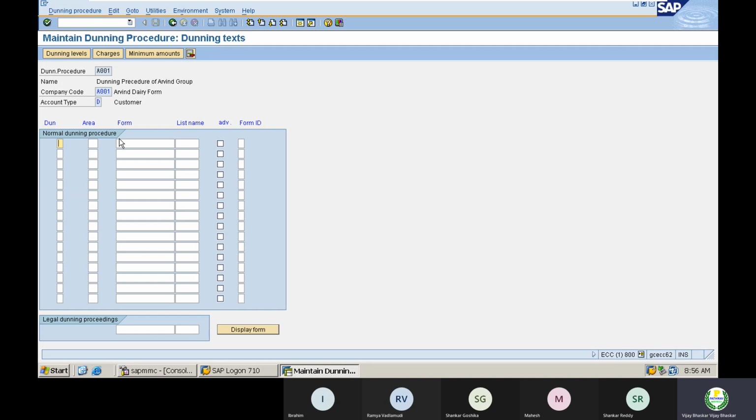Then dunning level 1. Procedure doesn't require. Then come to the form. The form F150, F150 underscore DUNN. This is the standard form.